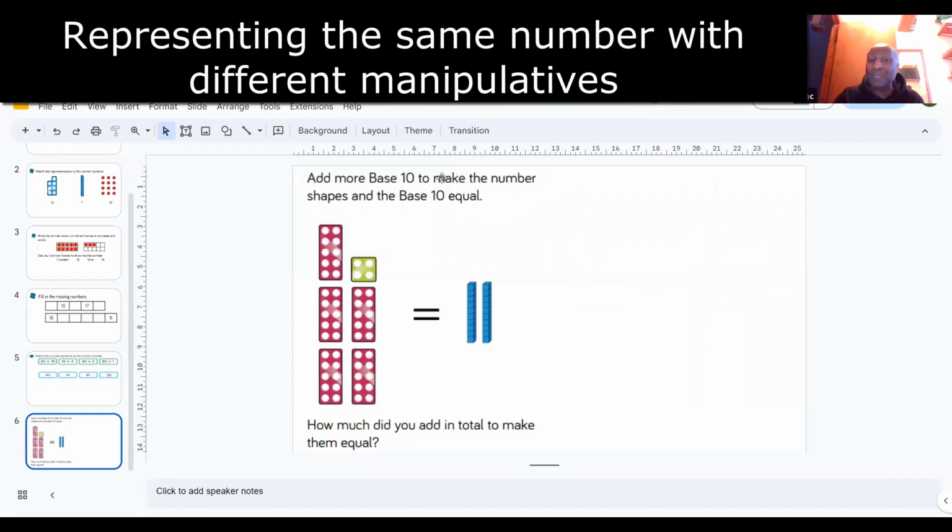And this one, add more base 10 to make the number shapes. I've got 54 on the left-hand side. What more can they add to the right-hand side to make the same number? How much did you add in total to make them equal?